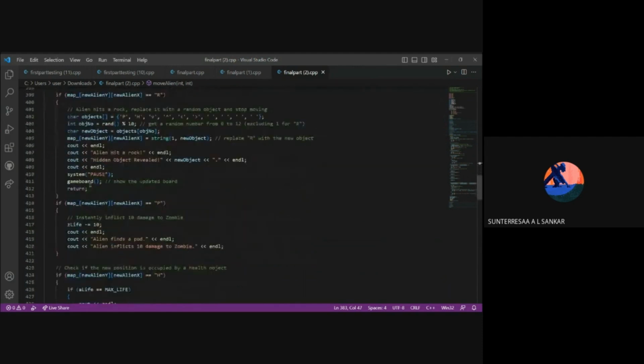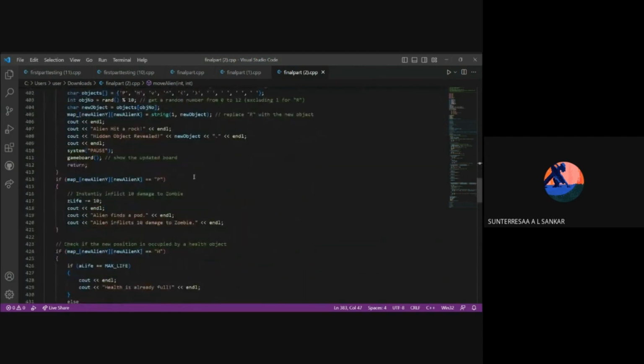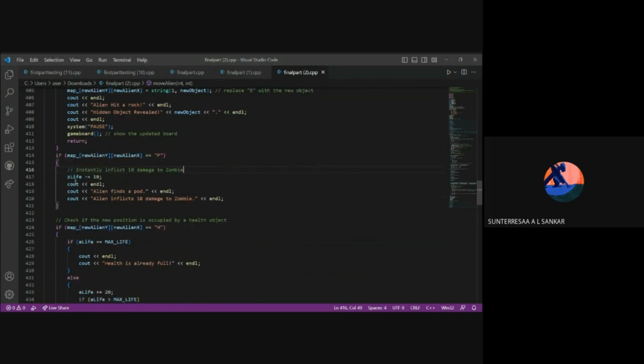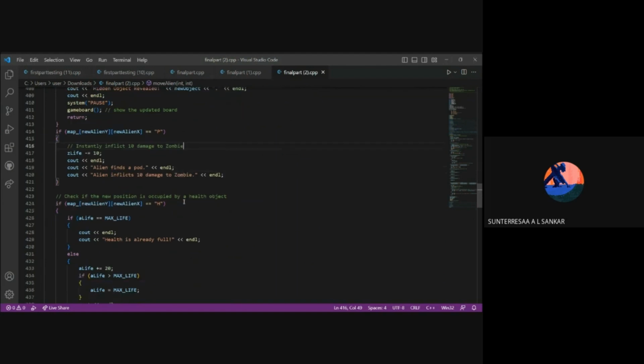If it hits a P, which is a pod, it will instantly inflict 10 damage to the zombie. This is the zombie's life, reduced by 10, and it will print out a message: alien finds a pod, and alien inflicts 10 damage to zombie.